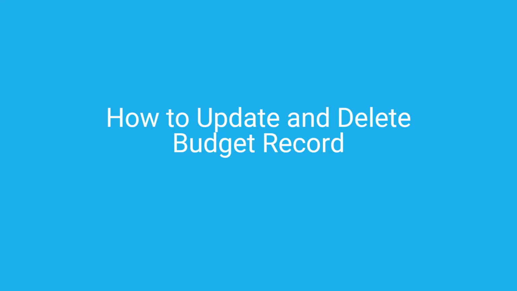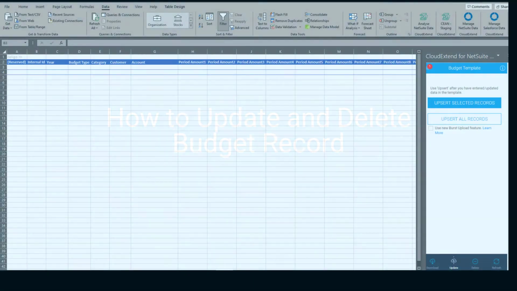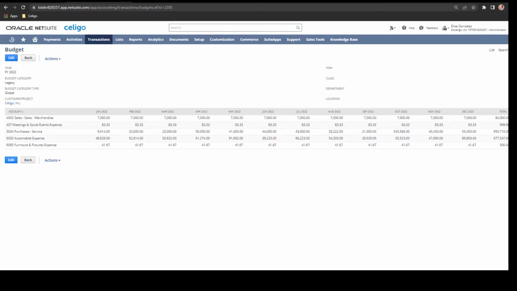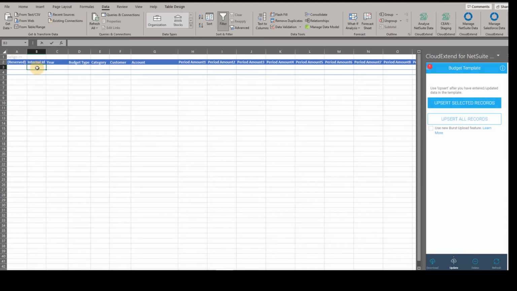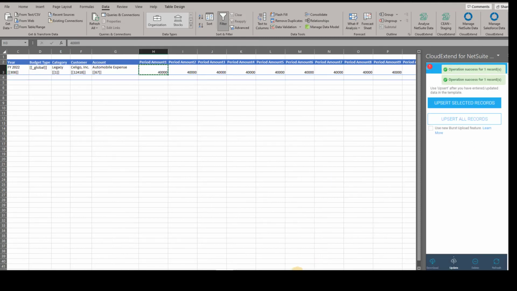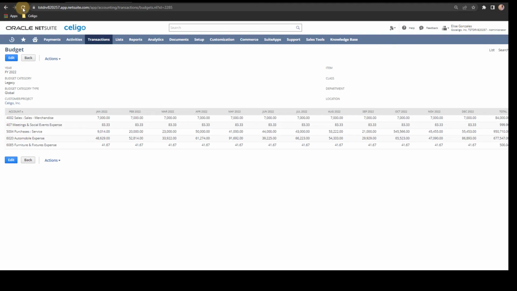If you want to make changes to an account in the budget record, you need to get the internal ID of the record matching the headers and account. Here is the budget record in NetSuite. And I want to update the automobile expense amount. I will look for the matching internal ID, paste it on the internal ID field, and click refresh. This will retrieve the data from NetSuite, and let's update the amount, click upsert, and in NetSuite, that change will reflect as you can see here.